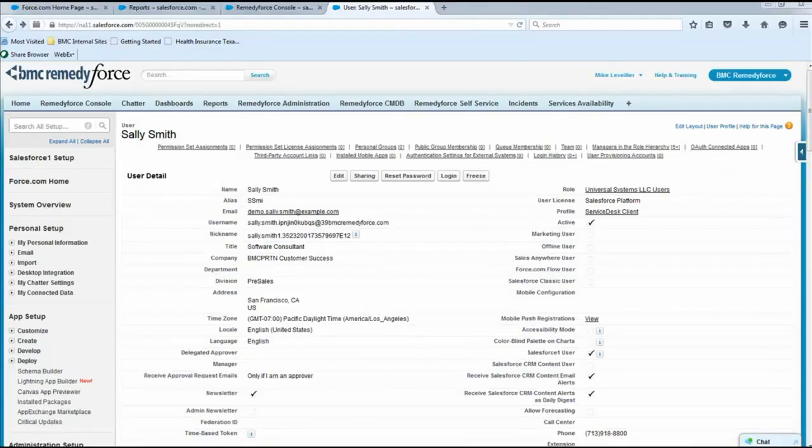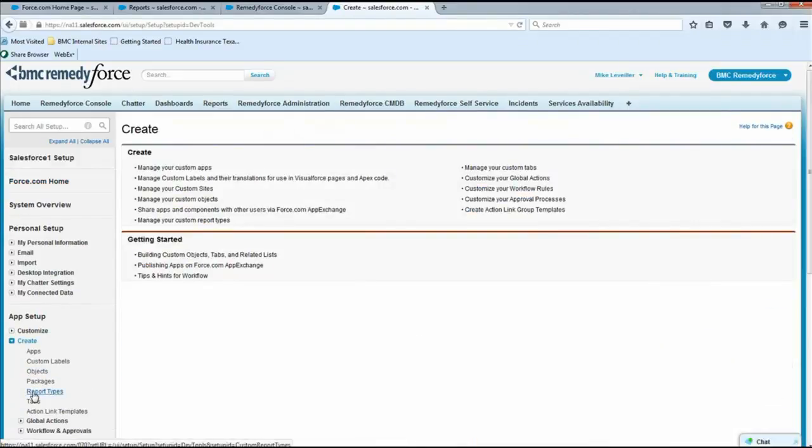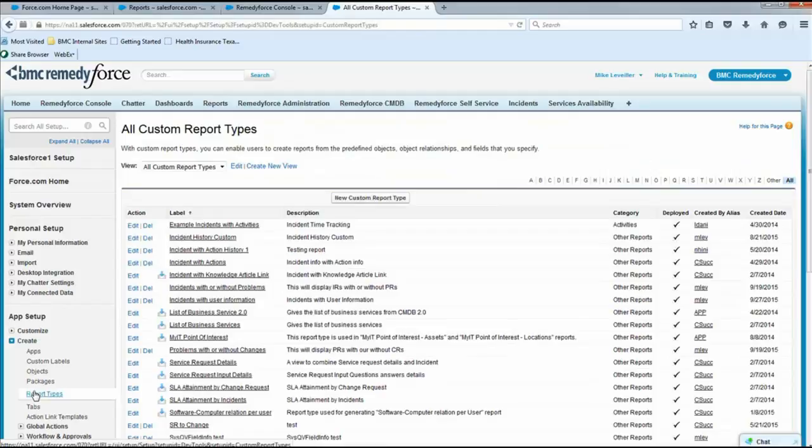So since we already know that the incident report type doesn't have any of the user fields we're looking for, we'll have to create a new report type. So just go to Setup, Create, Report Type. And what you'll see is a list of current report types that you have in your org. Since we know the report type we want doesn't have what we need, we'll just create a new report type. So we'll click on New Custom Report Type.